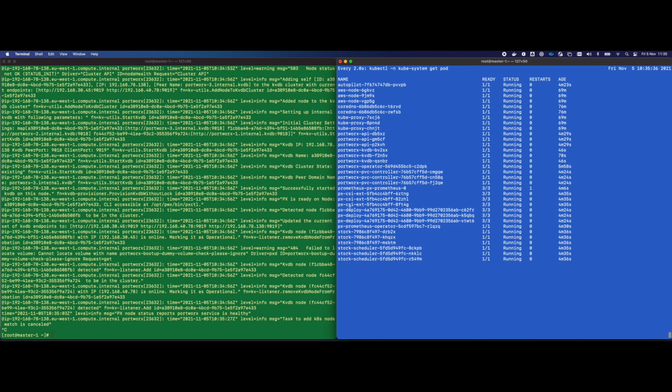Now, if we want to get the actual status of the Portworx cluster, I can exec into one of these worker nodes and run our pxctl command directly from those pods. So for that, I'll use kubectl exec -ti and then execute into the pod in the kube-system namespace. And I'll just bash into that.